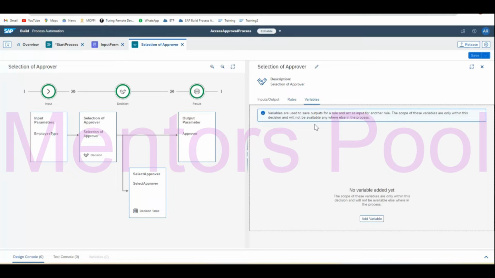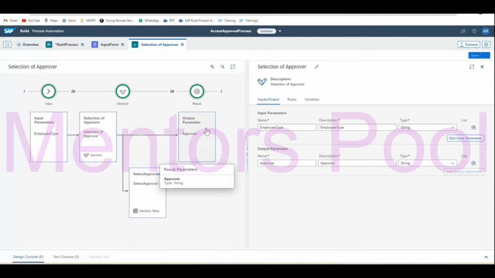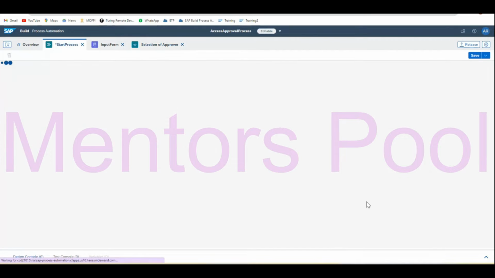Okay, and add the variable. So we have not added any variable yet. When we come to the automation part, which is the IRPA part, at that time we'll see how to add the variables with a live example. So I think we are good here. The selection of this particular approver has been done. So with respect to selection of approval, it has been done.